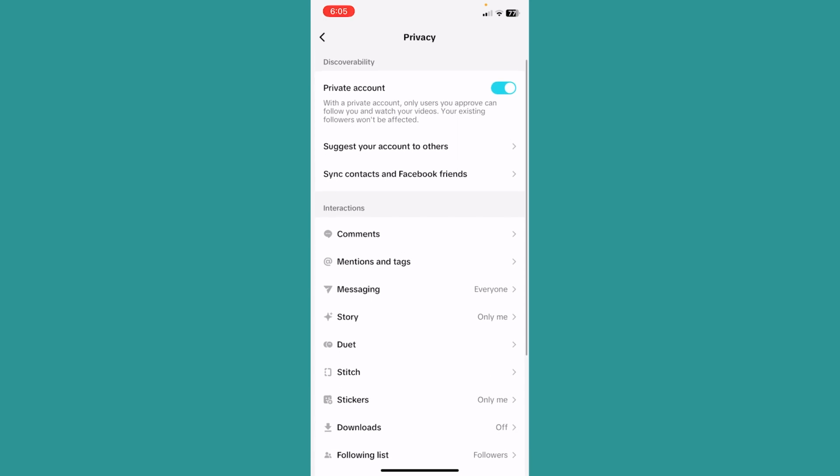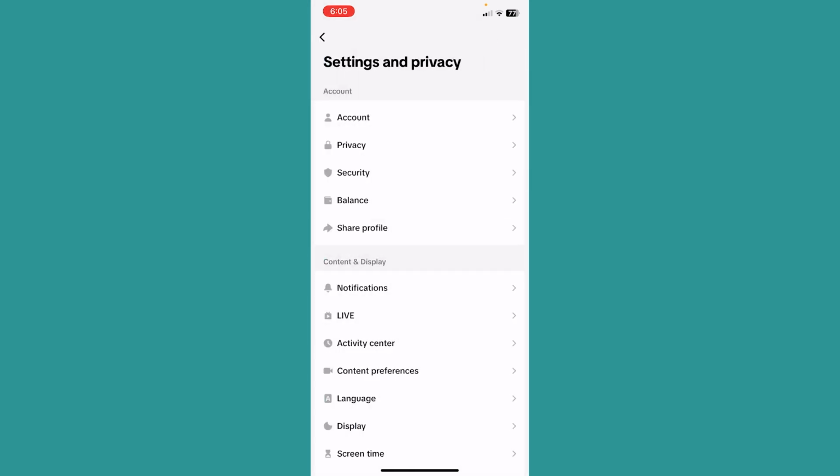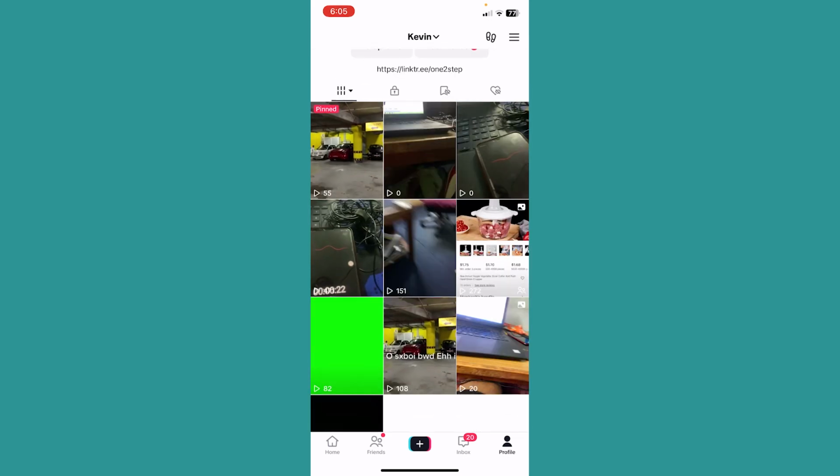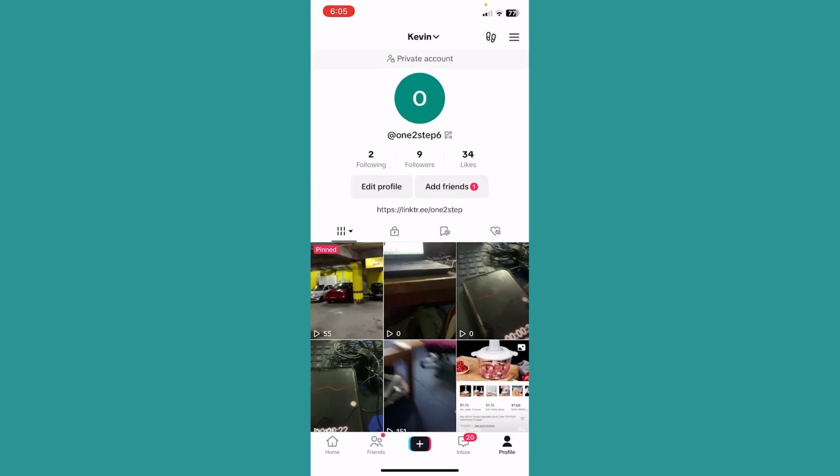And as I said, if you don't see it over here, that basically means it's not available in your country. So in my case also it's not available. But once it's available, I have to do the same steps in order to make it public.